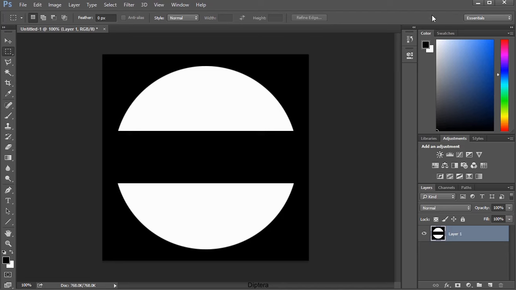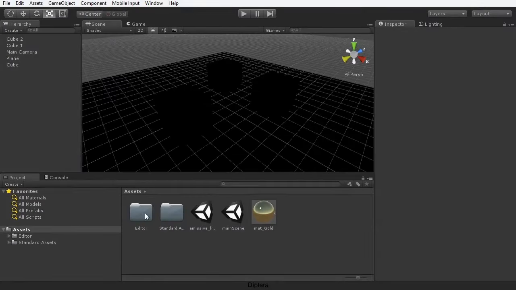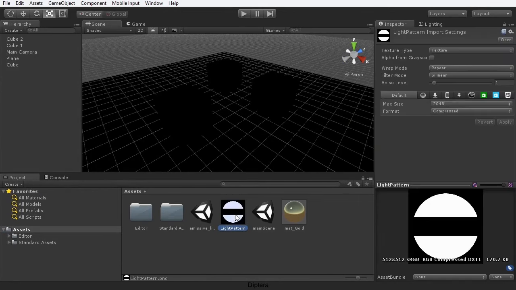So I'm just going to exit Photoshop and go back to Unity, and I'm going to drag and drop our texture here into the project panel and release my mouse, and this imports the texture here. This is a 512 by 512 texture. That's absolutely fine. All of these settings for the texture I'm going to leave at their defaults.